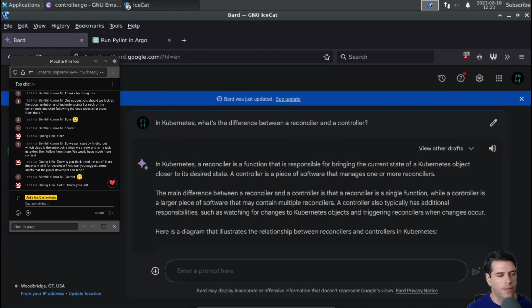So Bard tells me, in Kubernetes, a reconciler is a function that is responsible for bringing the current state of a Kubernetes object closer to its desired state. A controller is a piece of software that manages one or more reconcilers. Okay, that's more consistent with what we're seeing in Tekton. So the controller is going to manage reconcilers, and the reconciler is really just the thing that's going to run the logic to reconcile stuff.